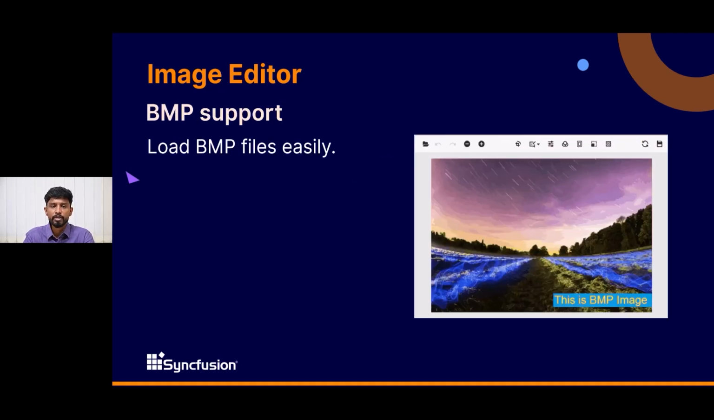Next, support for BMP. Users can now load BMP bitmap image files, expanding the file format compatibility. So users can upload BMP files via the file uploader UI, or it can be done programmatically. It also helps design professionals and users working with high resolution images.